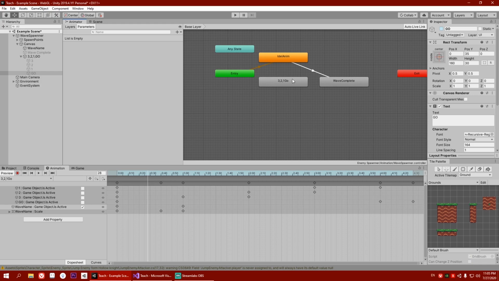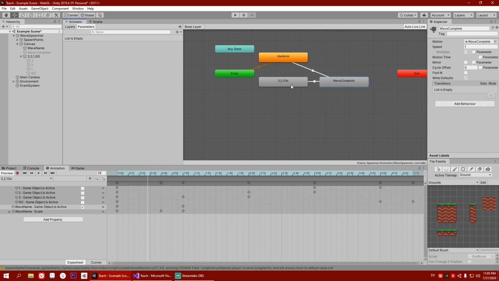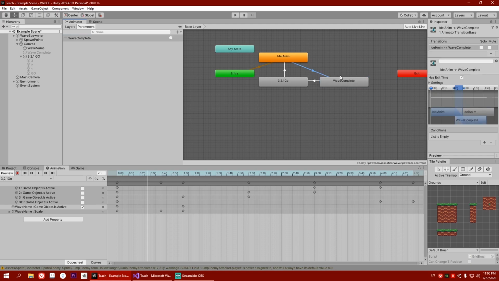So now in the animator, let's just make a transition from this, and then after we finish this animation, we'll basically go back to normal. Now we need something that will help us transition from this to this animation. So for that we need a parameter. Let's call it trigger, and let's just call it wave complete. So whenever the wave complete is triggered, we will go from idle to wave complete.